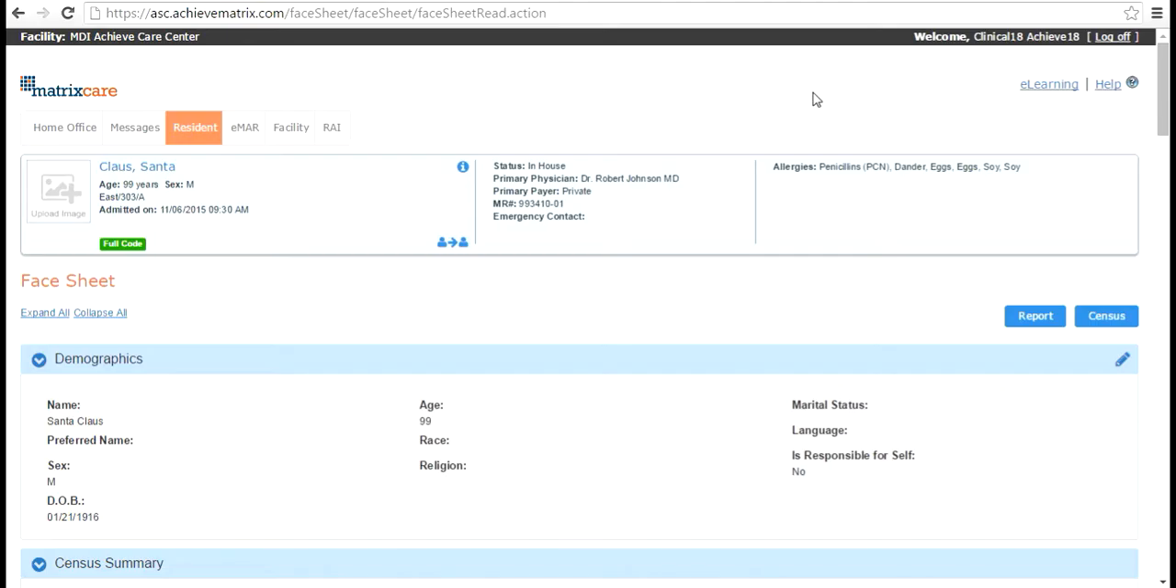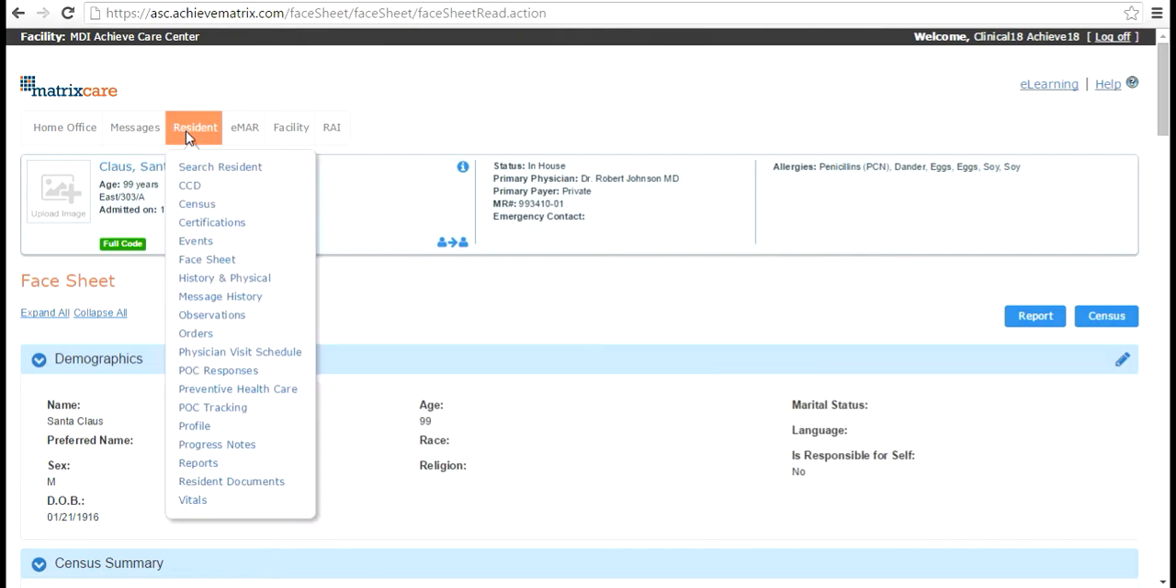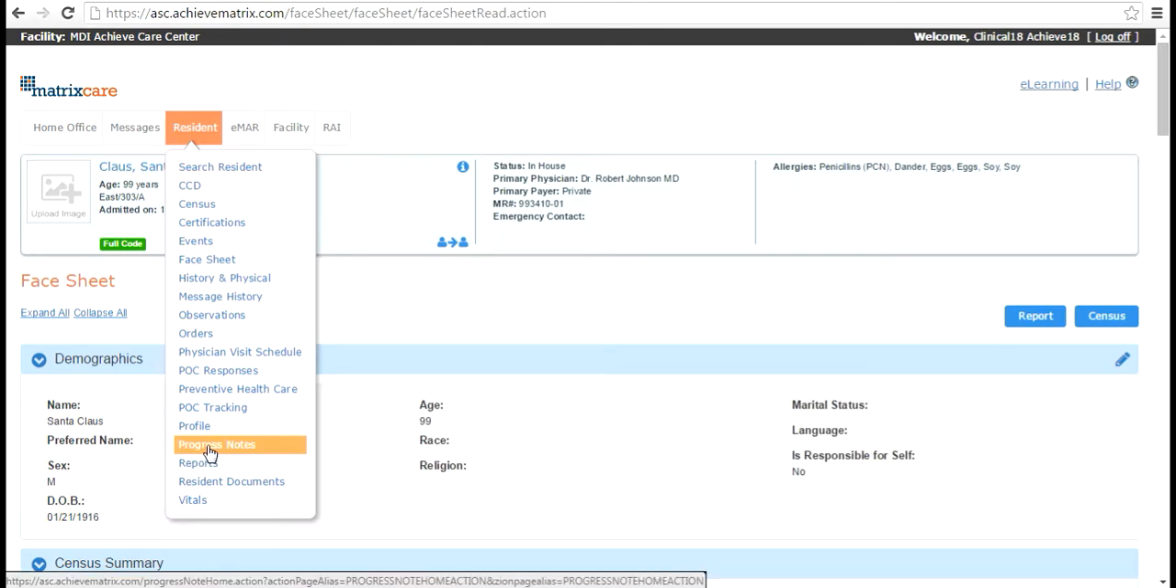Now we are going to talk about progress notes. Again, we're back here on the face sheet. To access the progress notes, we're going to go to the same place that we went to for vital signs. So we're going to click on the resident tab. And if we look down in here, again, it's in alphabetical order. We find progress notes right here towards the bottom.